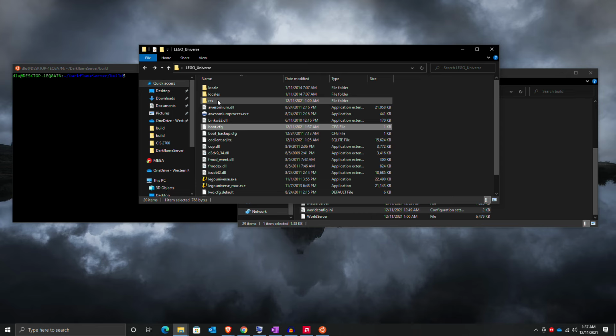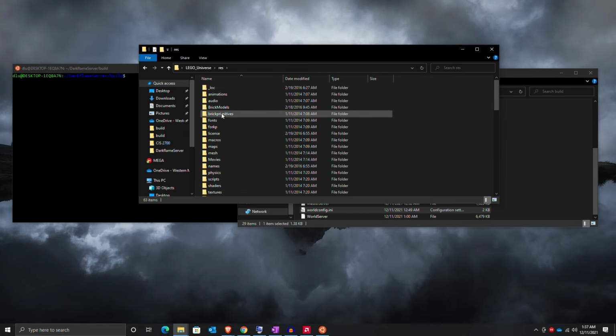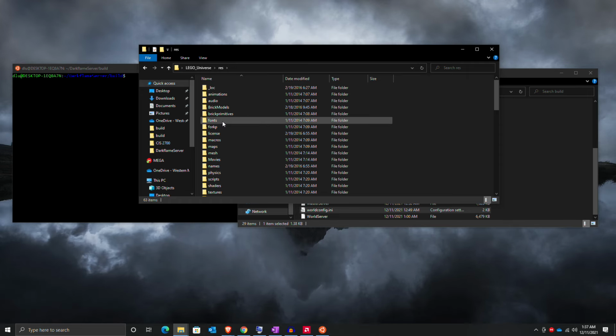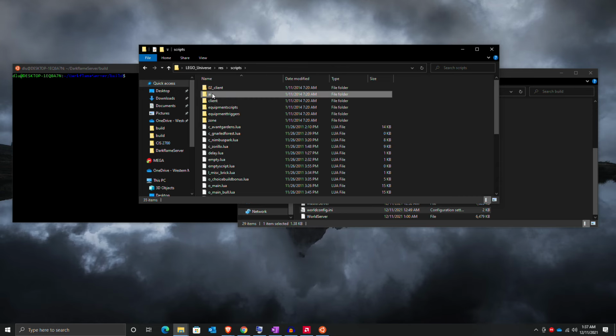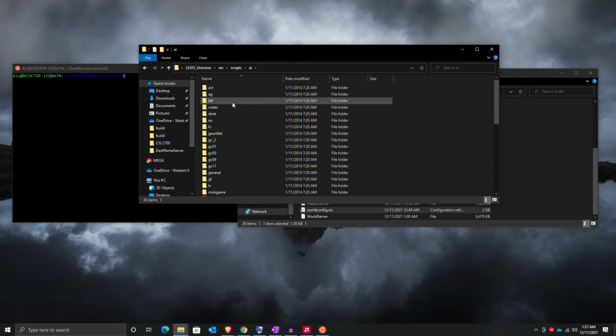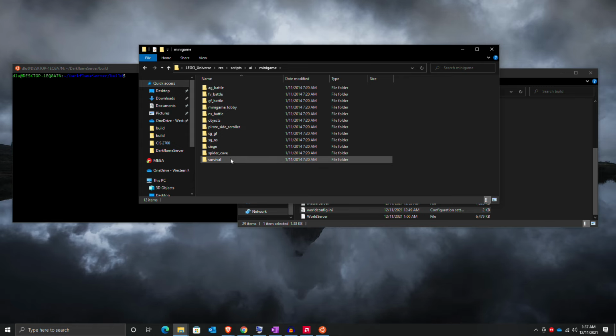And now we are going to go to the res folder, and we are going to look for the scripts folder right here, and then we're going to go to AI, and then we're going to look for minigame and survival.